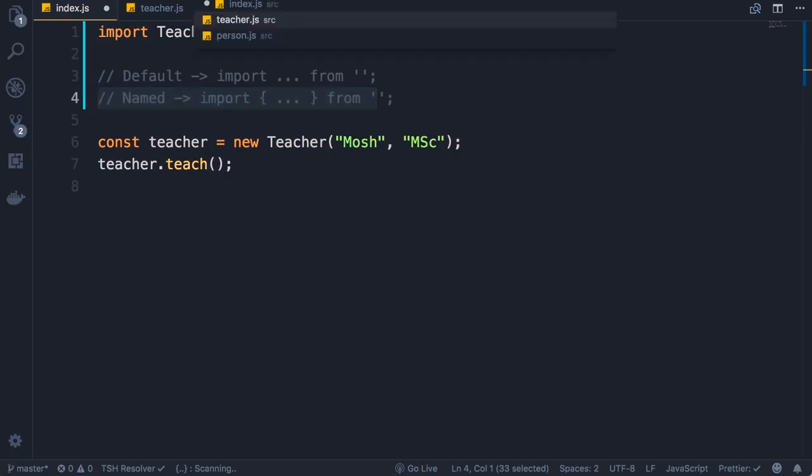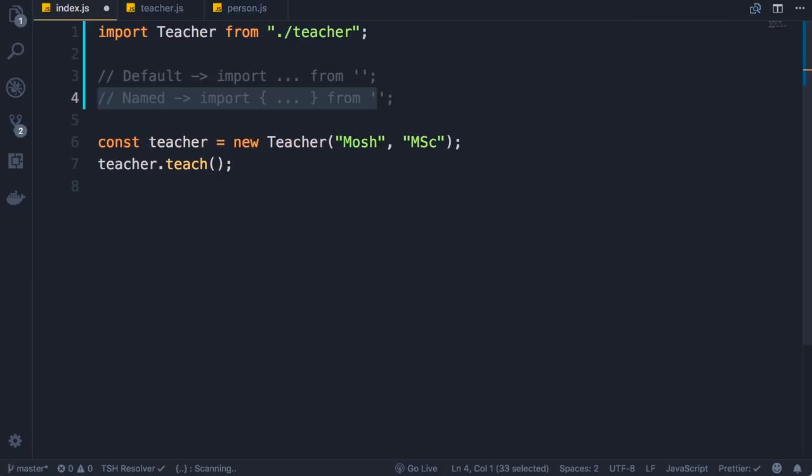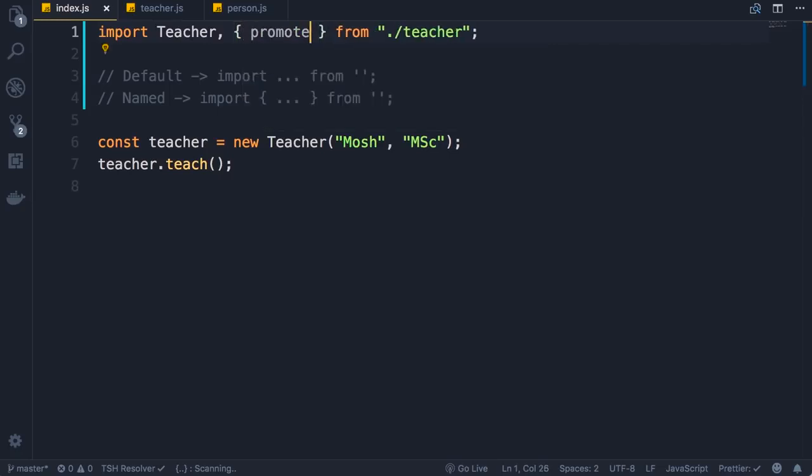So back to our teacher module. Here we have a default export, but I'm also going to export this function. So we have a named export as well as the default export, right? Save the changes, back in index.js. On the top, we are importing the default export. Also, we add curly braces, Control Space. Look, we have the promote function. This is a named export. We can import that as well. Now, why does this matter?